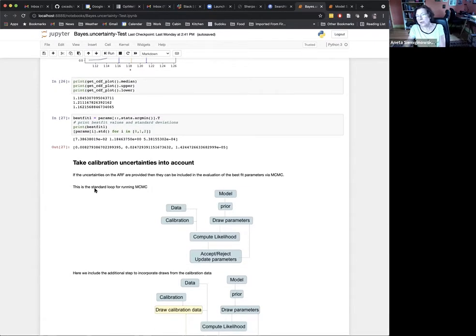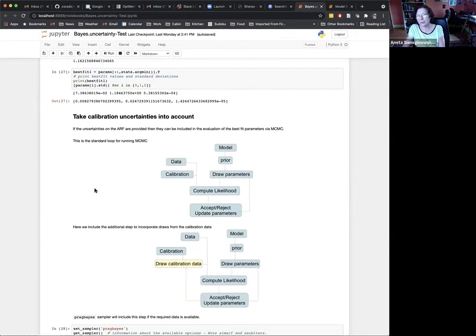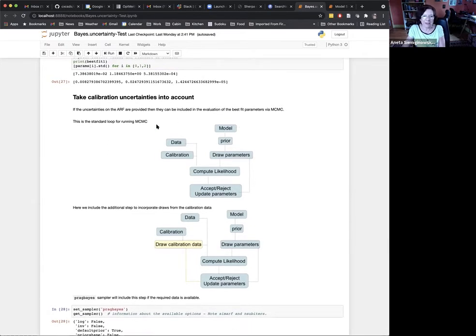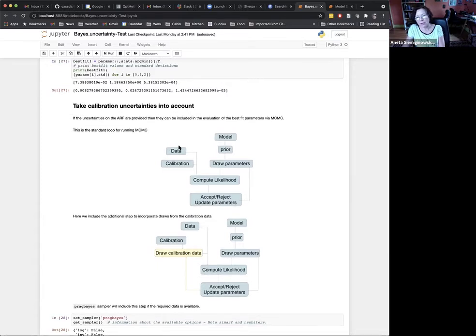So this is the concept, and this is all a test. It's not a way you will actually do this because we don't have the calibration files. But this first loop shows you the standard way you run MCMC. So you have your data and your model, your prior, and then you draw parameters from that prior. And then on the other side, you have data and calibration of your data, and you compute the likelihood, and then there is a rule of accepting or not, and you update the parameter and you go.